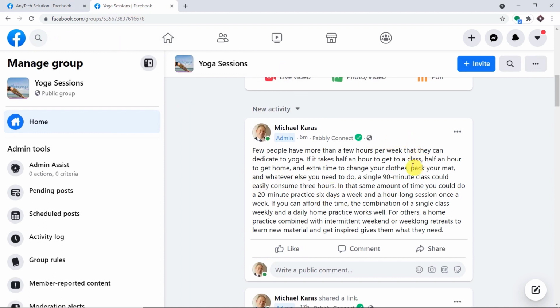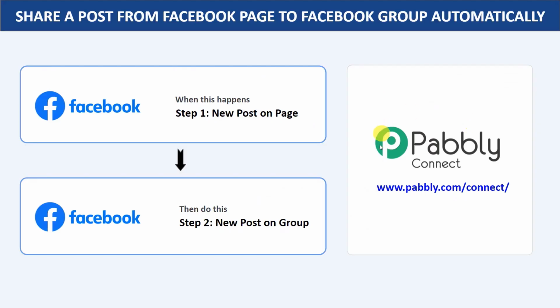So you must be thinking, how did I do it? How did I manage to automatically send the data from a Facebook page to a Facebook group? Basically, here I have used an integration and automation software called Pabbly Connect that integrates a Facebook page to a Facebook group. Now the best part of using Pabbly Connect is there is no need for coding skills or programming knowledge. It can be done easily.